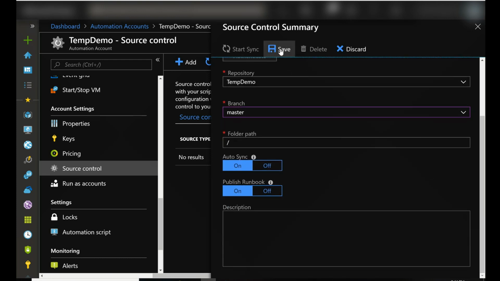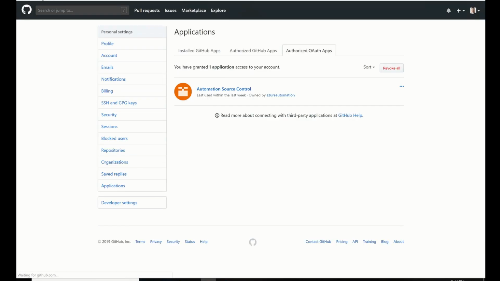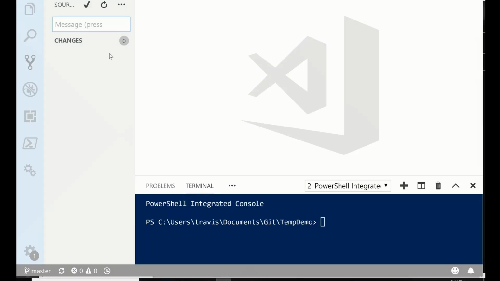Now while that's saving, let's go over to OAuth apps. If I do a refresh, you can see automation source control is right there. All right, so I'm connected. Now I have my GitHub account connected to Azure Automation Source Control. So down here I have VS Code, and I also have this connected to my Git repository, and that's the same temp demo. So let's go in.